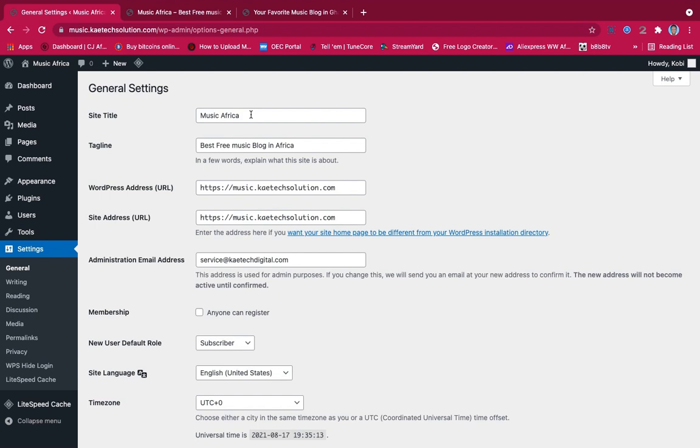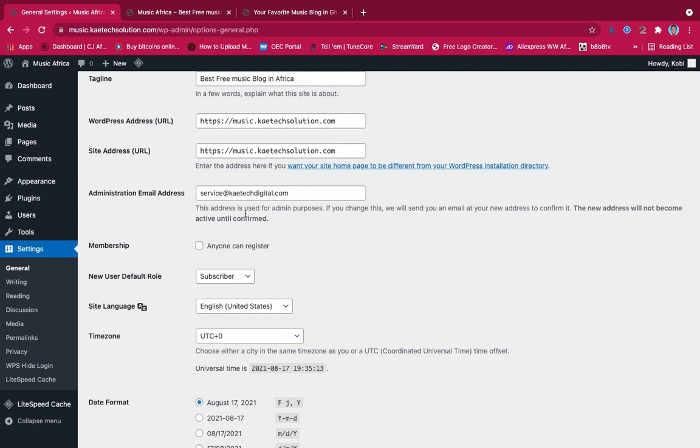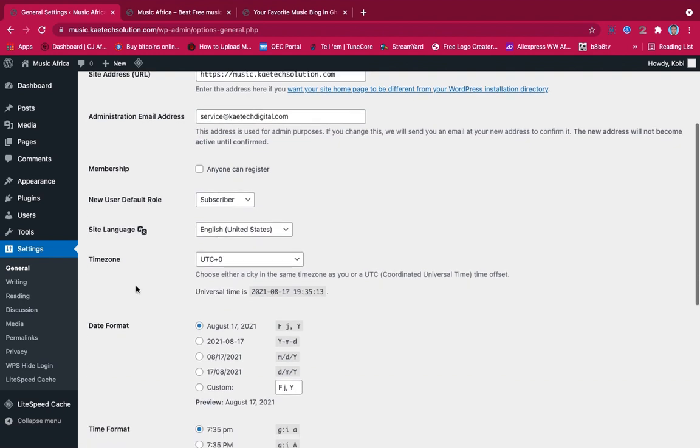Your music site title or the website title, you insert it over there, and then your tagline. As you can see at the top over here, the title is Music Africa, and the tagline says best free music blog in Africa. So you have to insert it over there, and then this is your website address or the WordPress address, which is the same thing. Okay, and then the admin email, you put it over there.